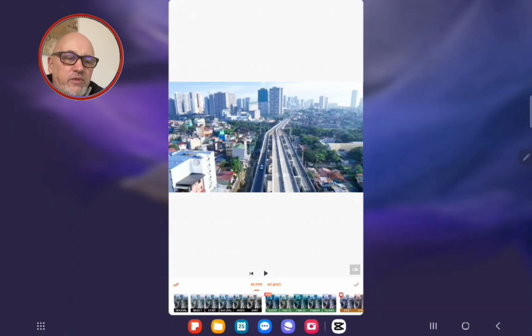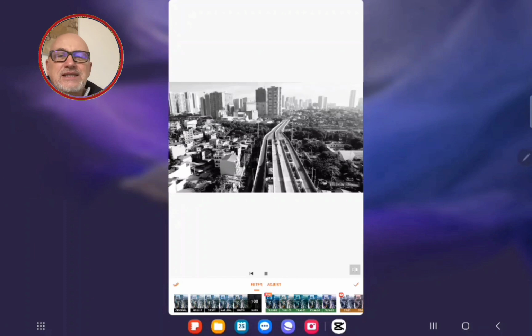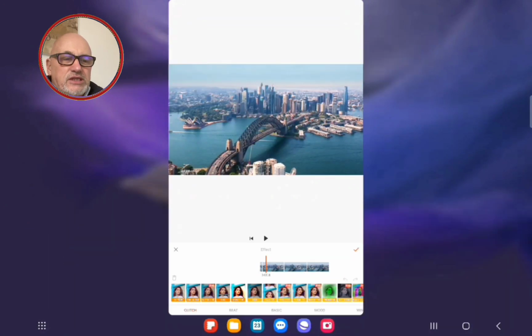Some of these are pro. I'm just using the free bits of software. This is a beginner's guide, so you can add effects.